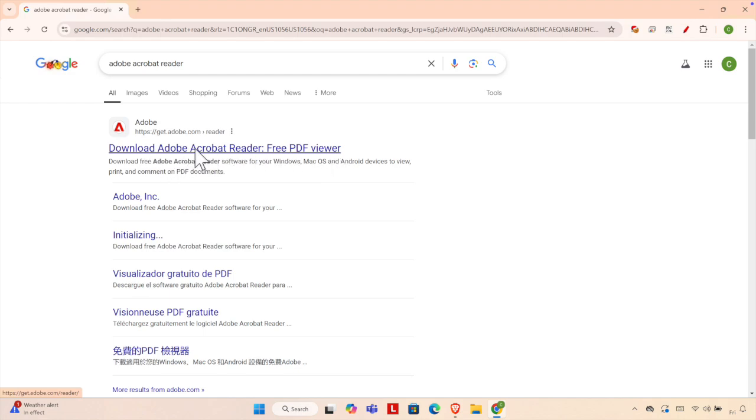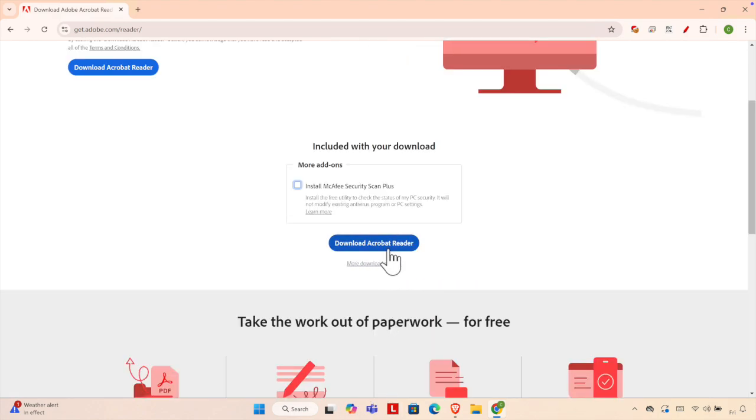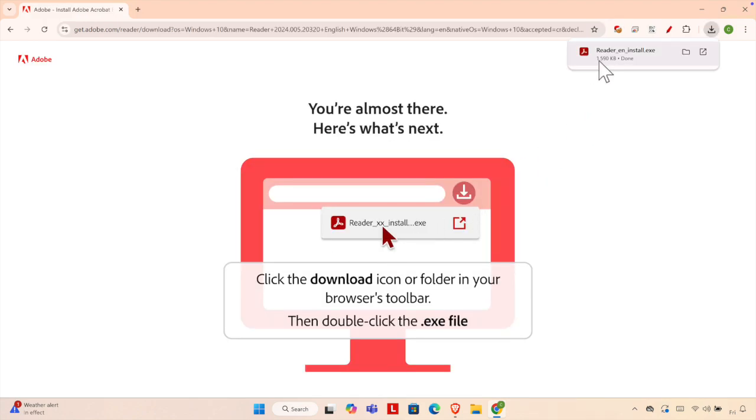We just need to click here and then it will bring this type of window. From here, there is a button download Acrobat Reader, and there is also included with your downloads more add-ons. This one, I'm going to uncheck, and then I'm going to click this button download Acrobat Reader. Once I click here, the Acrobat Reader installer will be downloaded shortly, and it is downloaded on the downloads folder or some other location of your computer, whichever you configured.